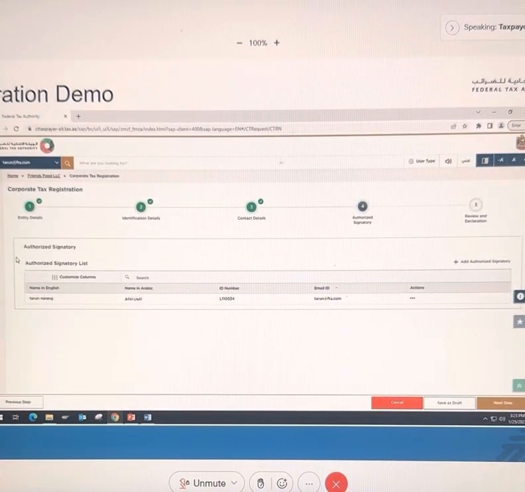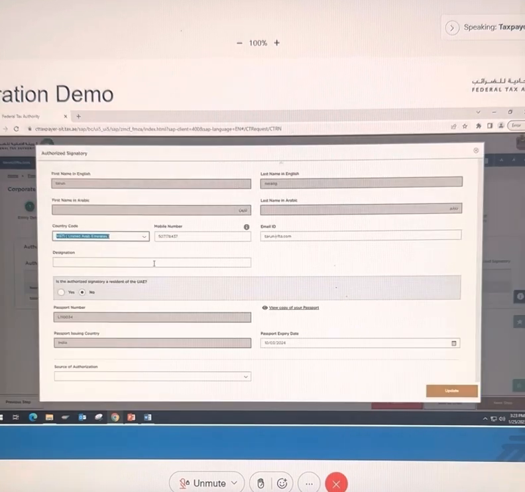And here we have the authorized signatory page, where you can update the authorized signatory, the name in English, the name in Arabic, the email ID. You can just click on the actions as well if you want to update the same. They're pretty much all the same. It's the same steps. So we'll just put in a designation. Let's just give it a manager, let's say for the job profile or the job position.